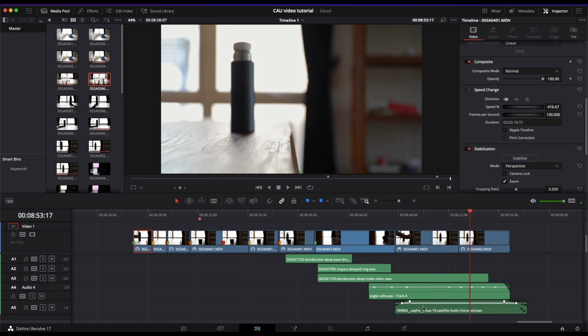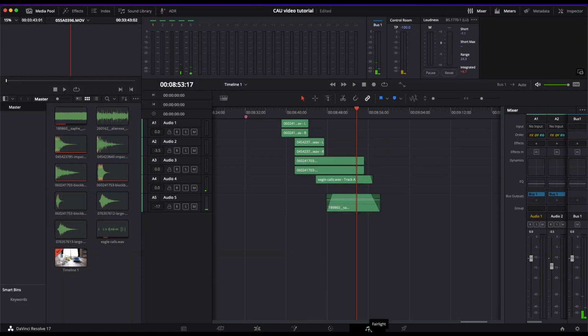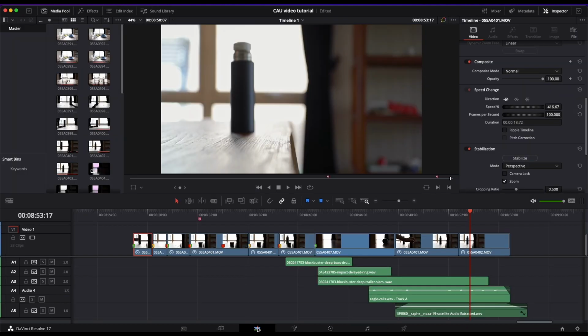And I'm not going to go into how to edit things in Fairlight, which is their sound editing device, which I think is really simple. But let's look at it to start with just here in, oh, that was the wrong one, here in Edit.